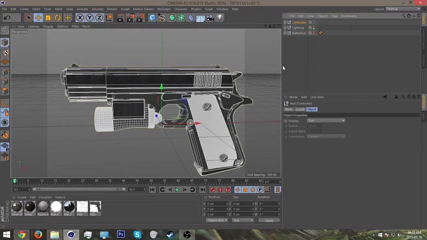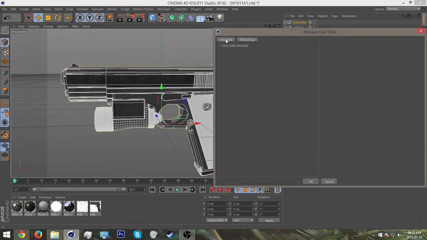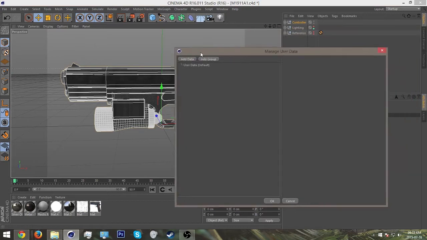Now what we're going to do is go in here with our controller selected, and go up to these menus that no one ever uses: mode, edit, and user data. Who knows what those mean? We're going to go into user data, and under there is add user data and manage user data. We're going to go into manage, because adding is over here.